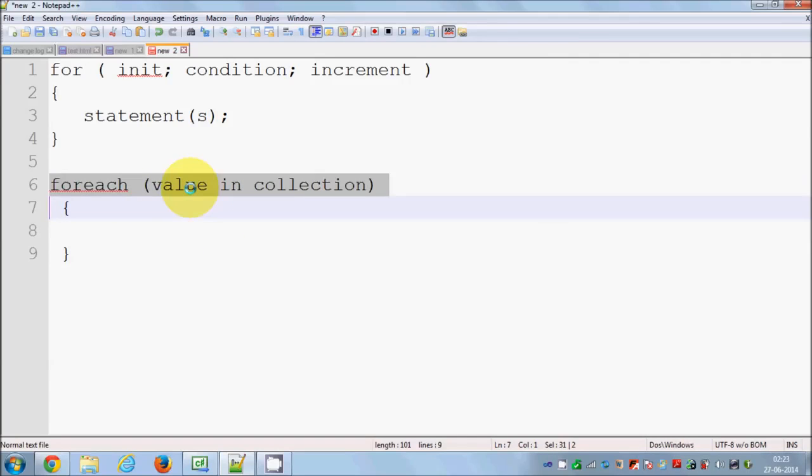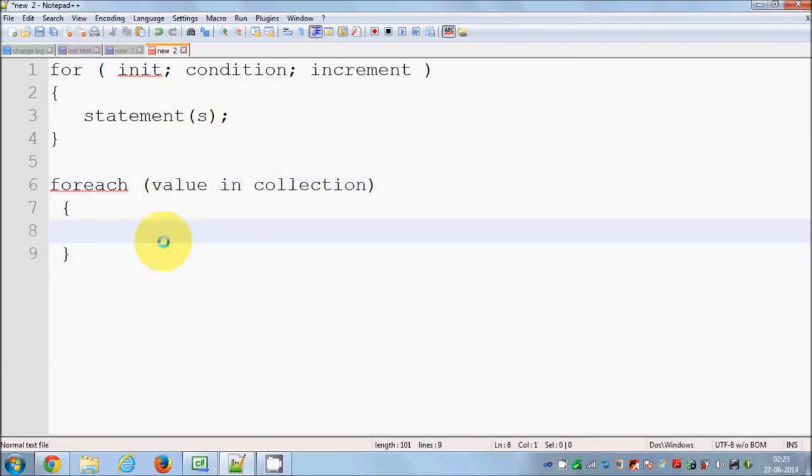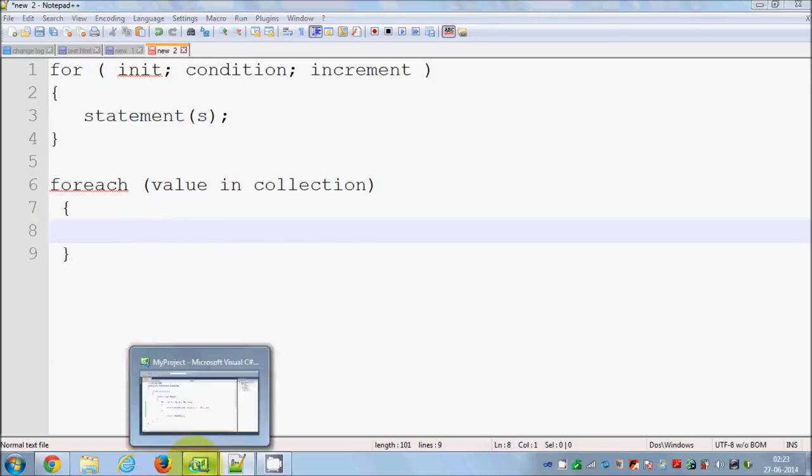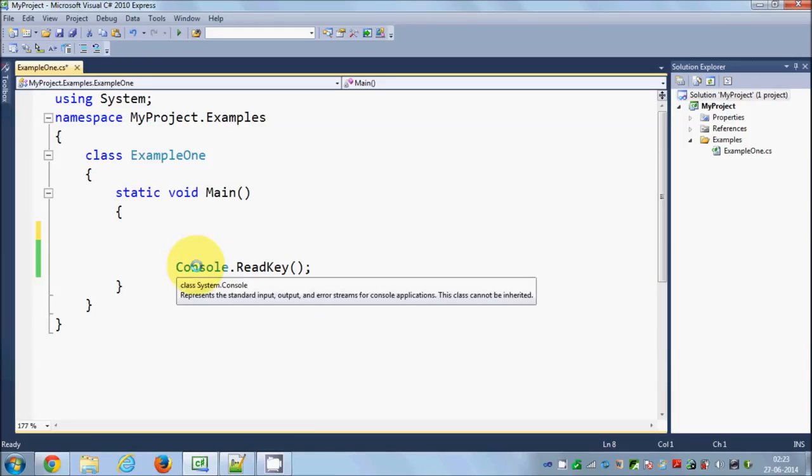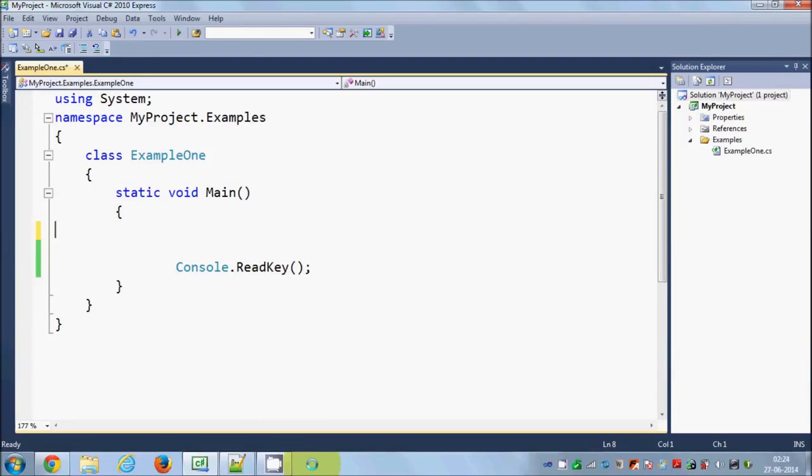So this value will iterate through this collection, sorry, and then this value can be used inside this loop to print it or to perform some code or algorithm inside this for loop. So let's see how we can use it in our code. I will delete this program for now, and now let's see foreach. For this example, I will take the collection, or I will take an array of names.